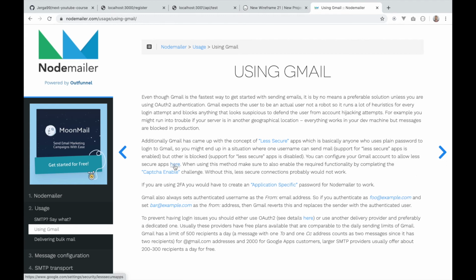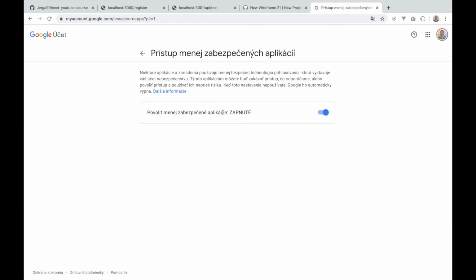So let's click here. This will navigate you here, and I'm sorry, this is in the Slovak language, but you need to enable this. So you are allowing less secure apps to send emails for you. This is not, of course, ideal, but in the case of this concept I am explaining to you, we can get it enabled. In a real application, you don't want to enable it. You would like to provide some authentication method for sending emails.